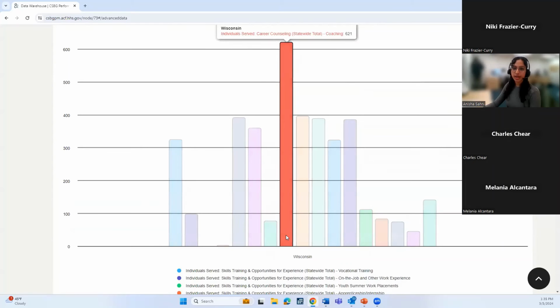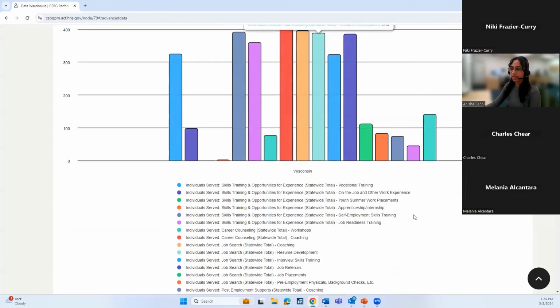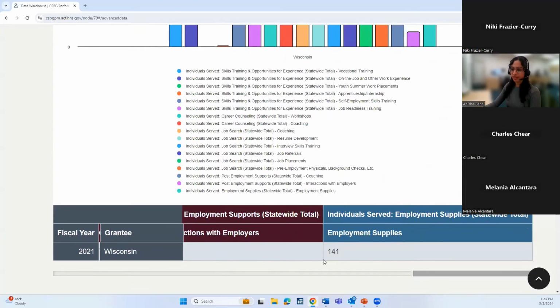And if we scroll up, we can see these specific services that were provided and the number of individuals served. So you can see that the service that was most frequently provided was under career counseling, and that was coaching, which was provided to 621 individuals. Another thing that you can do with this number of individuals served is add up all the individuals served and say that 3,829 individuals were served by an employment service in fiscal year 21. We do want to acknowledge, however, that one individual may have been served by multiple employment services.